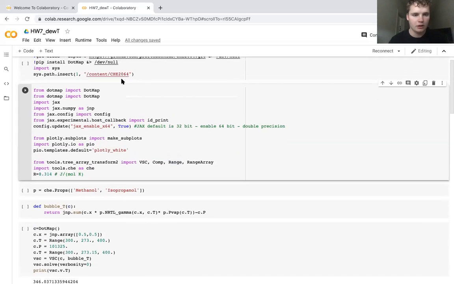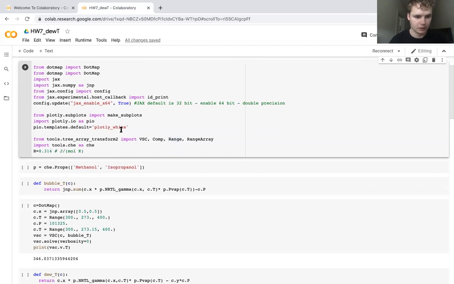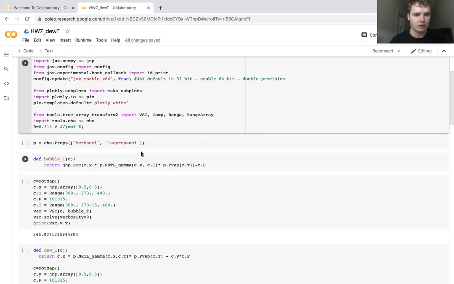So right here, from matplotlib import pyplot, that's what we'll be using to make the plot. Import JAX, that's a number system. Import jax.numpy as jnp, that's just shorthand for JAX numpy. And then from jax import config, it's also just another type of number system. And then from plotly.subplots import make_subplots, that's making subplots for the range and temperature and pressure we're doing. And then arrays, import VCS comp range array. That's what we'll also be using.